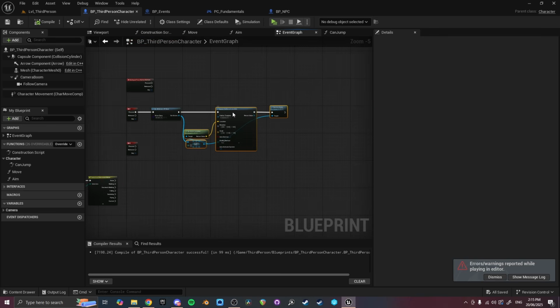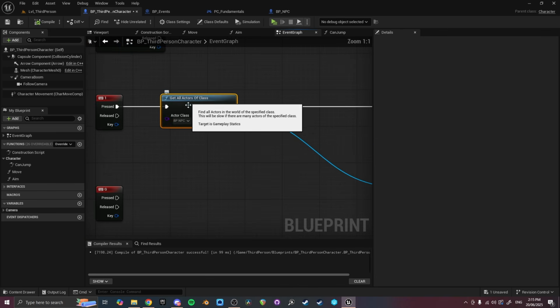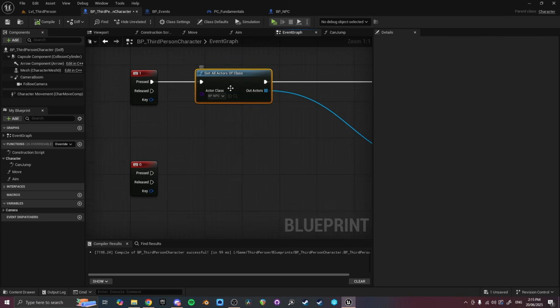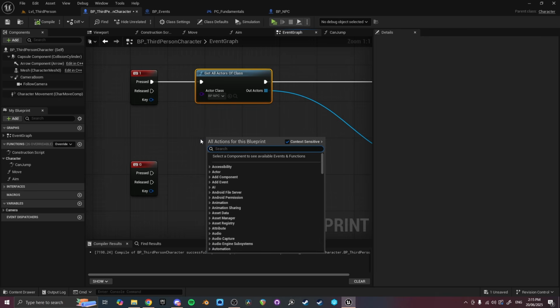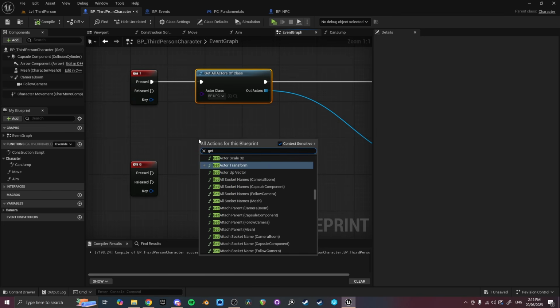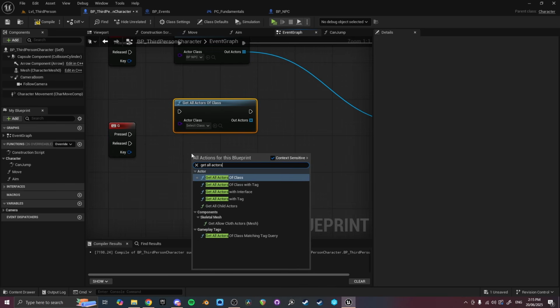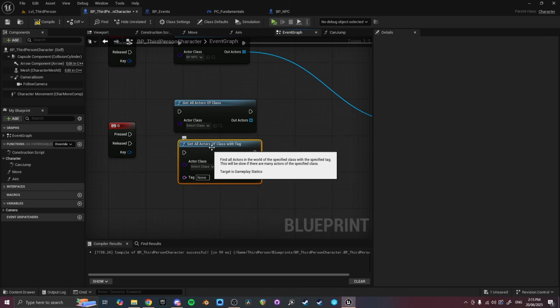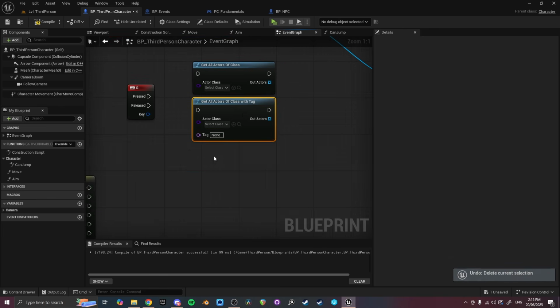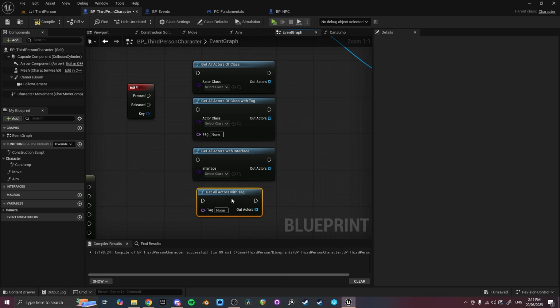So that's how you can do a basic ability, and this is another way that you can get references to things in the world. So say if there's an actor in your world like a level generator or something, and you don't have an easy way to reference it with an overlap, what you could do is just say get all actors of class, or you could say get all actors with interface, or you could say get all actors with tag.